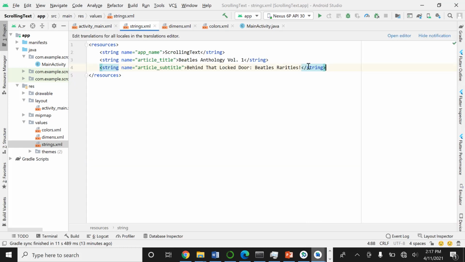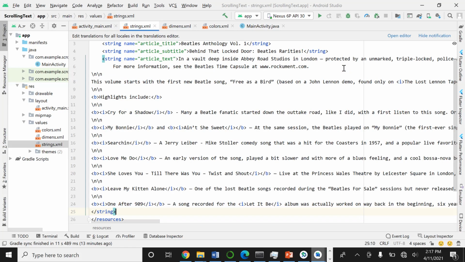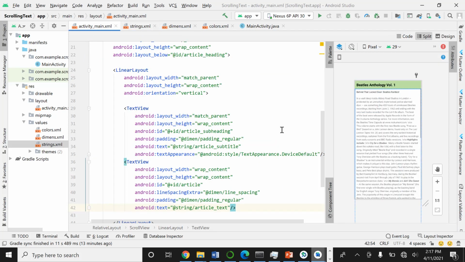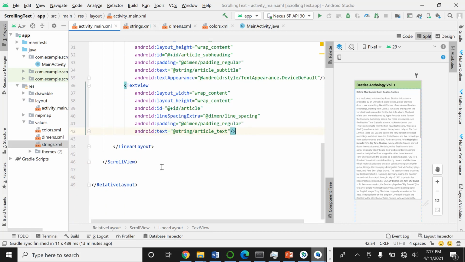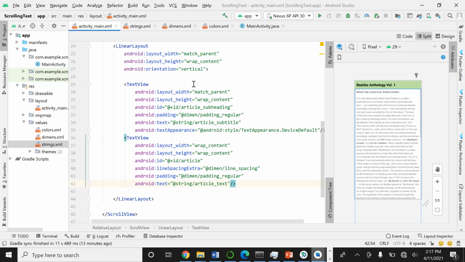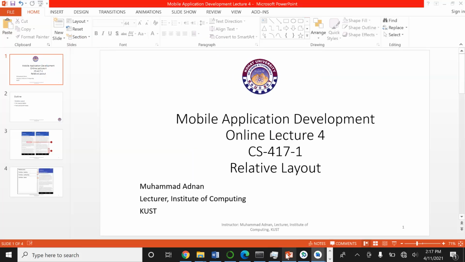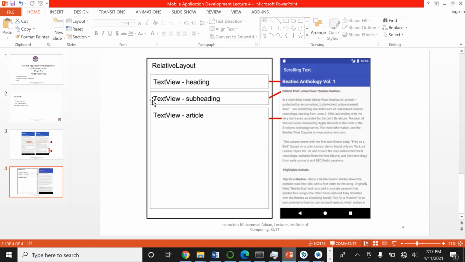Go to the string file and paste your text here. Okay, so you can see that the text appears over here. So with that, we are going to close our linear layout and the scroll view. This nested linear layout is for placing the text views vertically, like we see here. It is for these two text views to place them vertically, so one will be at top, the other one at the bottom.